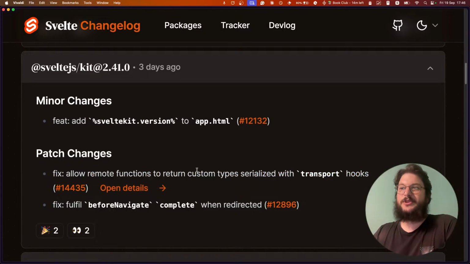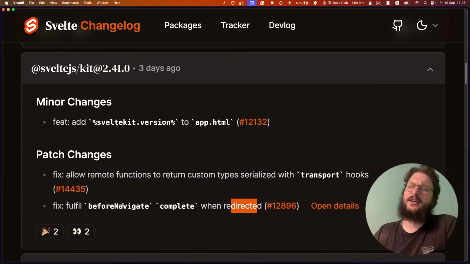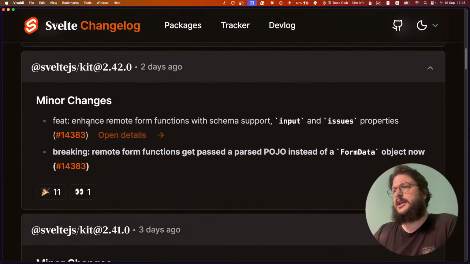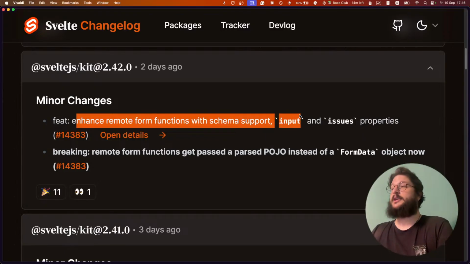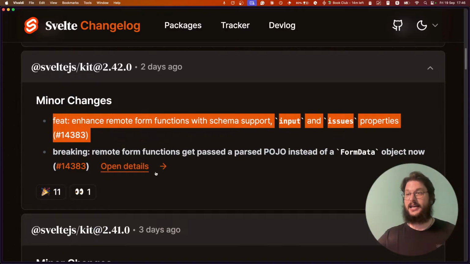So now they respect the transport hook, which is good. Fulfill before navigate complete when redirected. I think this was a bug with navigation in general, might be wrong. Fit enhance remote form function with schema support, input and issue property. This is also a big one, guys. Remote form function get parsed POJO instead of form data object.